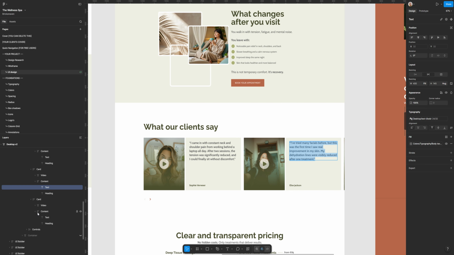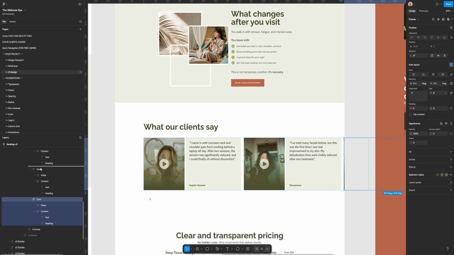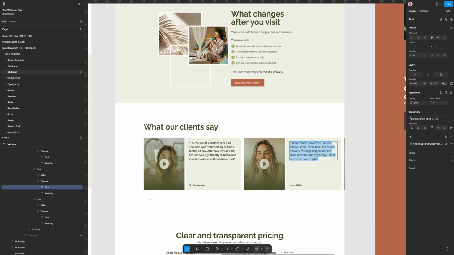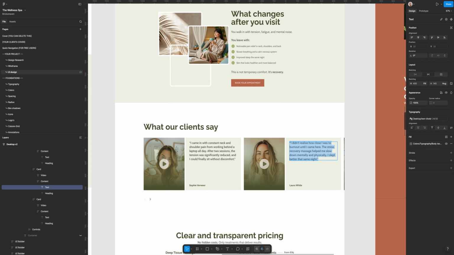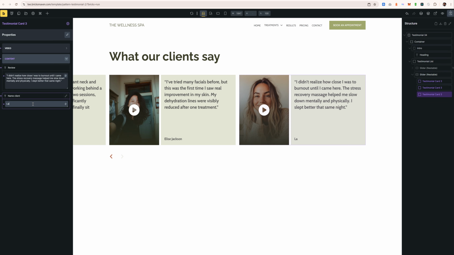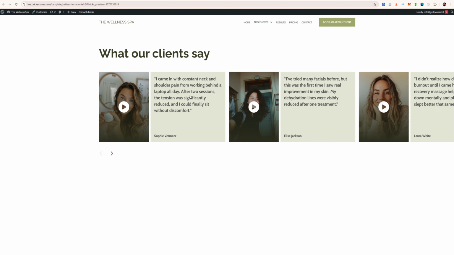Just have to copy that text. I'll just put her here. Copy this, and then add the text. And her name was Laura White. Okay, so yeah. So let me go to the front, and this is basically it.